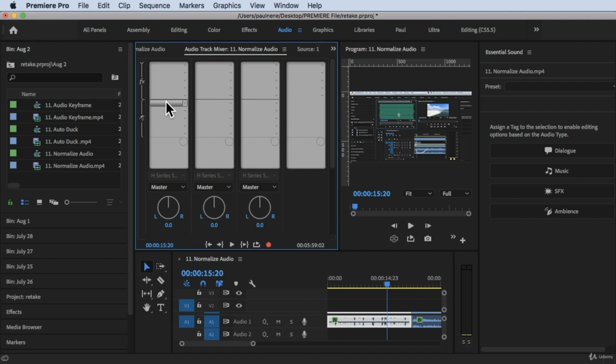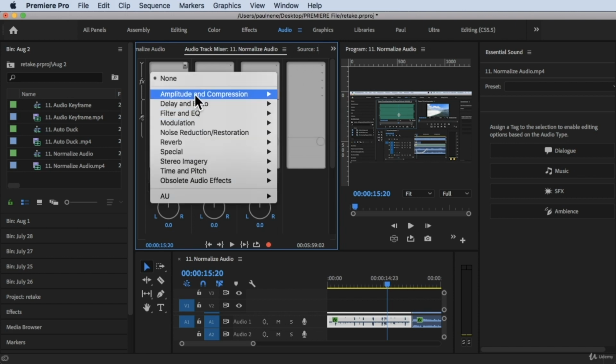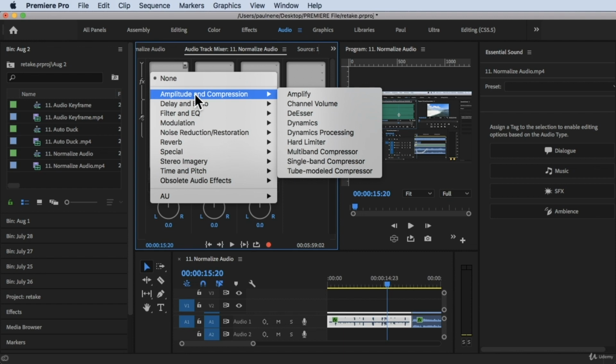Then we have these send assignments, and we have the dial here for later on. What we need to do is go to this box here, go to the triangle, so that we can select an effect. Then we go to amplitude and compression, and under that there is a hard limiter, as you can see. We can apply the hard limiter on the whole audio 1, even though it's very long. Is that amazing? You don't need to add it one by one. All the audio will be affected.